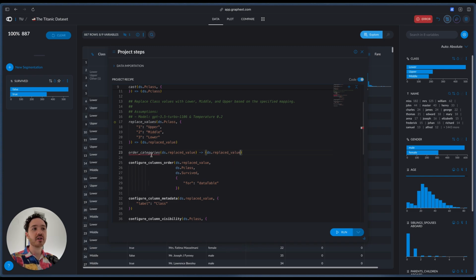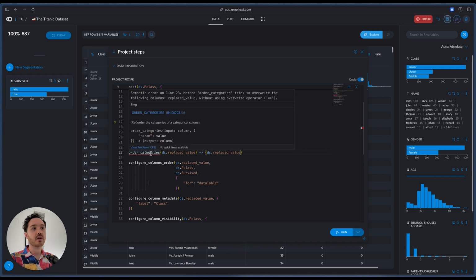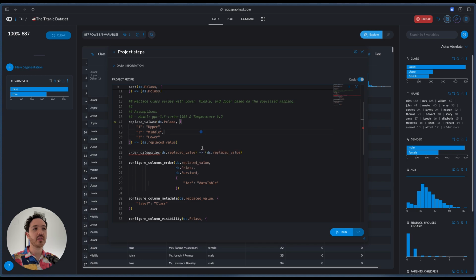It will give me an error because the notation is not correct. Method order categories tries to overwrite the following columns. That is right. We are trying to convert the same column to a different type. But in order to do that, we must use the override operator, which looks like this. So we can just quickly say that this is just like this. We're now overwriting the column.